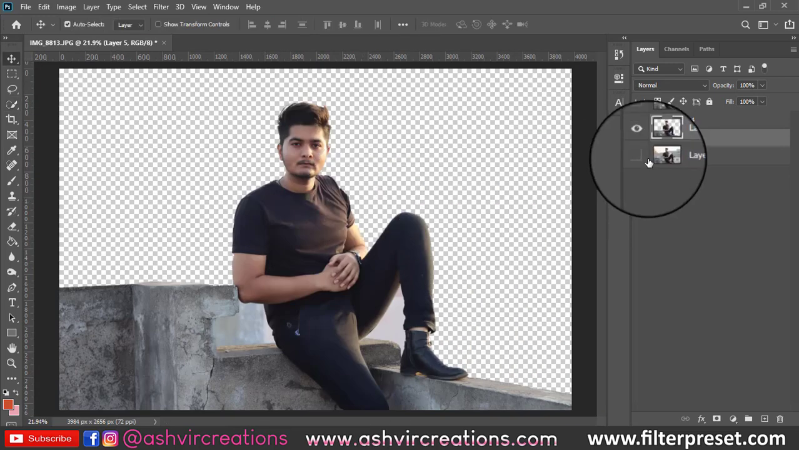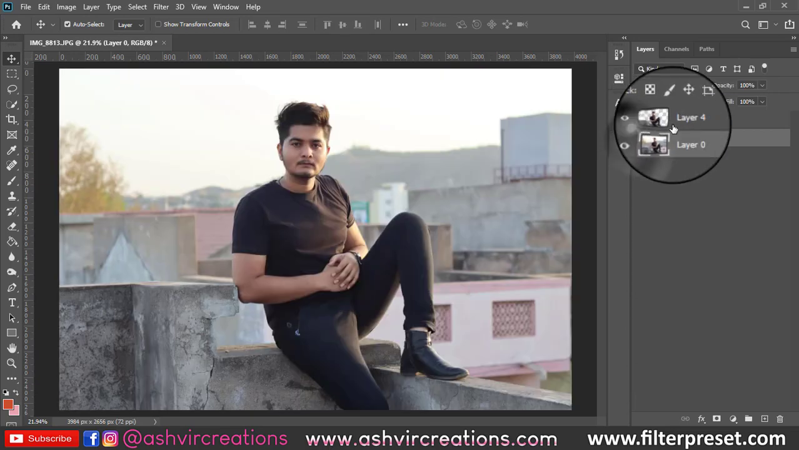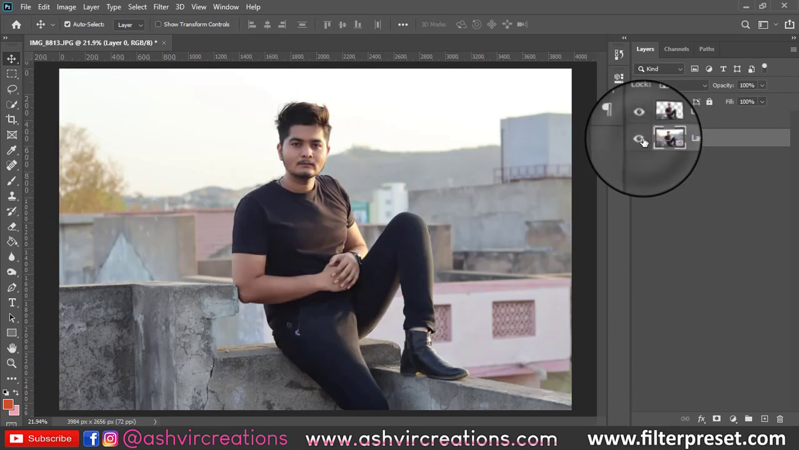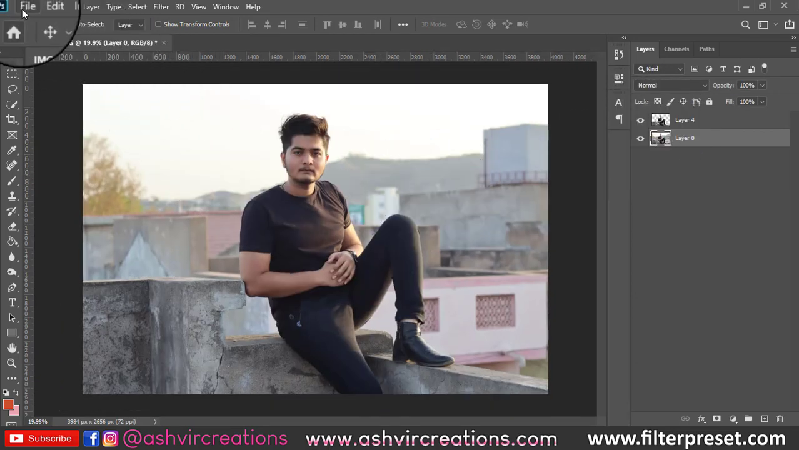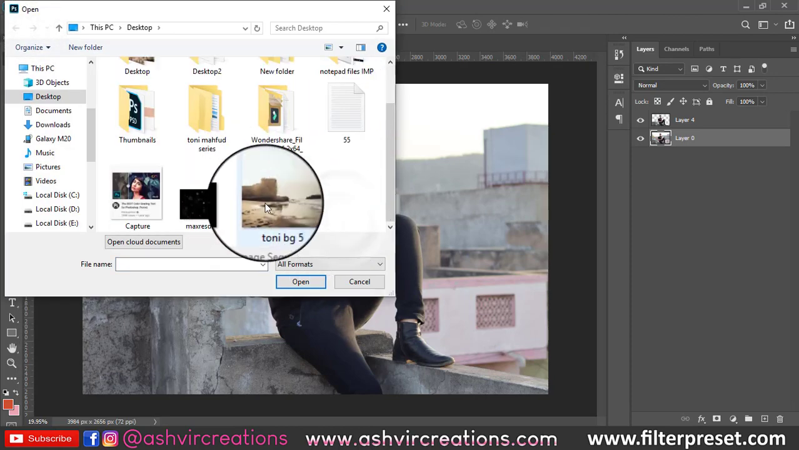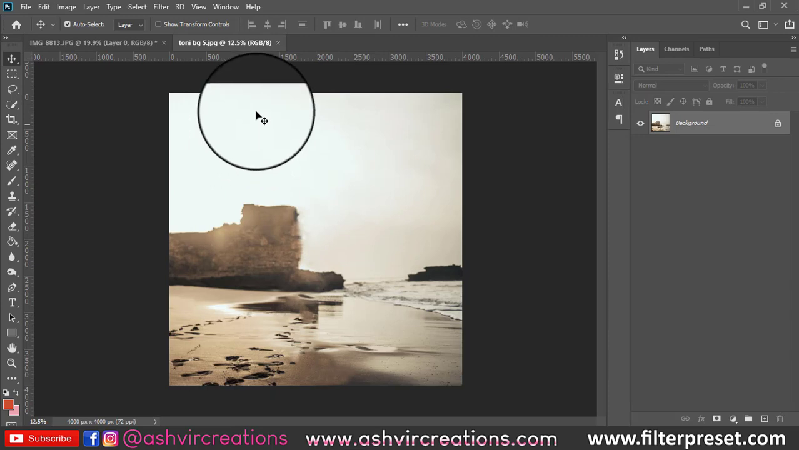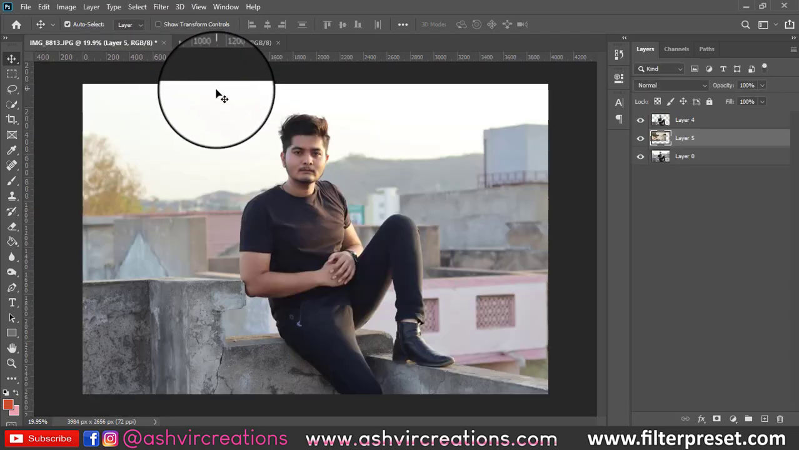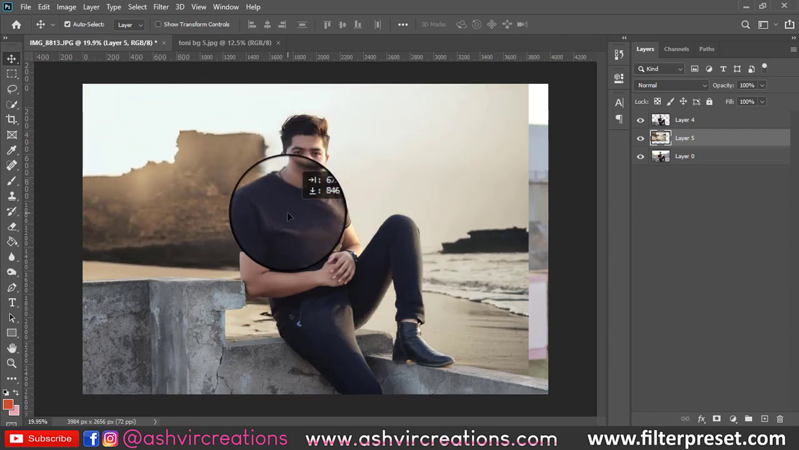So I have already made a cutout of the photo. Now we are going to add a background to the photograph. Just go to File, click on Open, and browse to the background. This background, guys, you can download for free. It is a very Toni Mahfud inspired kind of background. You can download it, and we're going to drag and drop it over here.